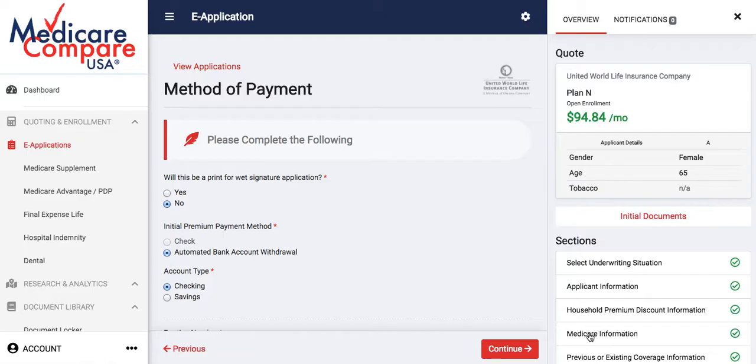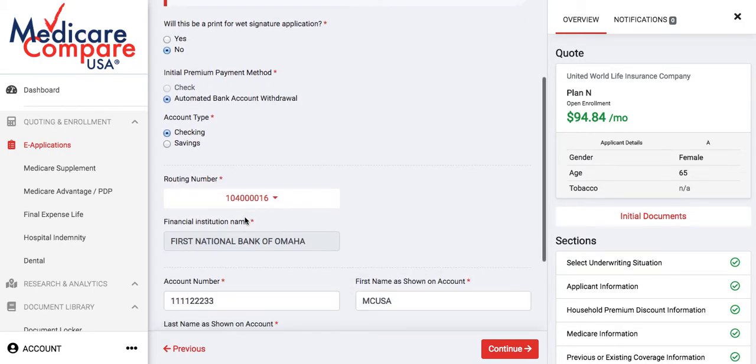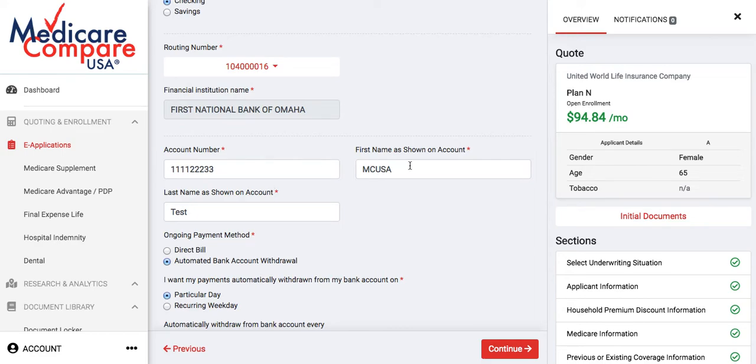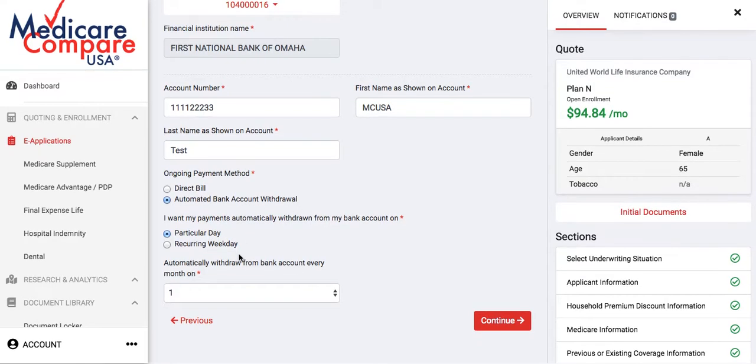So this is where we can actually link up our banking information. It'll ask if we want to do a wet signature. If we say yes, we can mail a check. Otherwise, if we say no, we have to do automatic bank account withdraw. We'll choose our account type, enter our routing number, as well as our account number and the name on the account, and then we can choose if we want a direct bill or automatic bank account withdraw and which day we'd like this to draft.